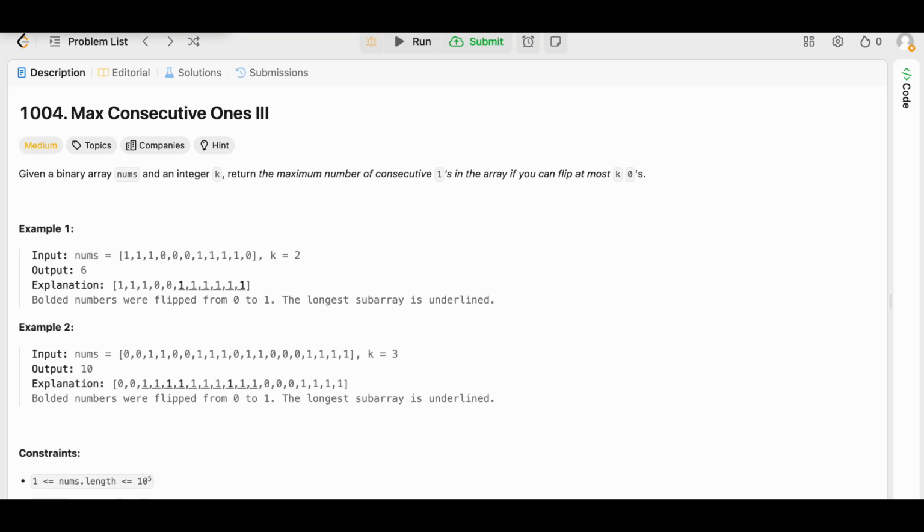And the question is, given a binary array nums and an integer k, return the maximum number of consecutive ones in the array if you can flip at most k zeros. We have two examples here. The first example is an array which only has 0 and 1, and if we flip 2 zeros, we can see that the maximum run of ones can be this one, which is 6.